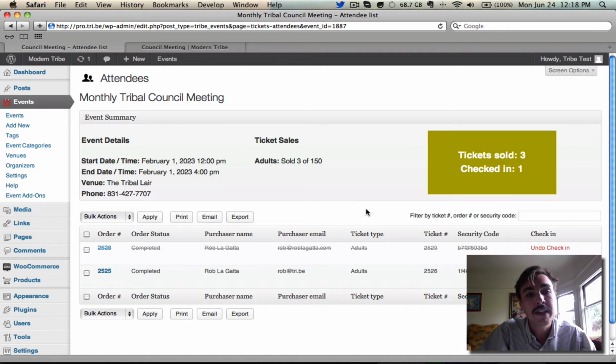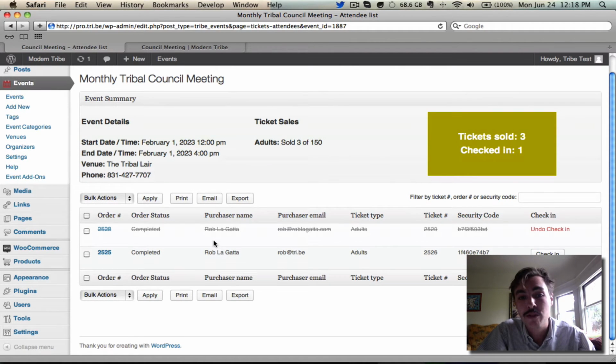What this is telling us is, for this event, the monthly tribal council meeting, you have these ticket types available, and you've sold this many of them. This is when the event itself is taking place. Here's the venue. Here's the phone number. And then down below, we actually have the attendee list of everybody who is confirmed and who is an attendee.